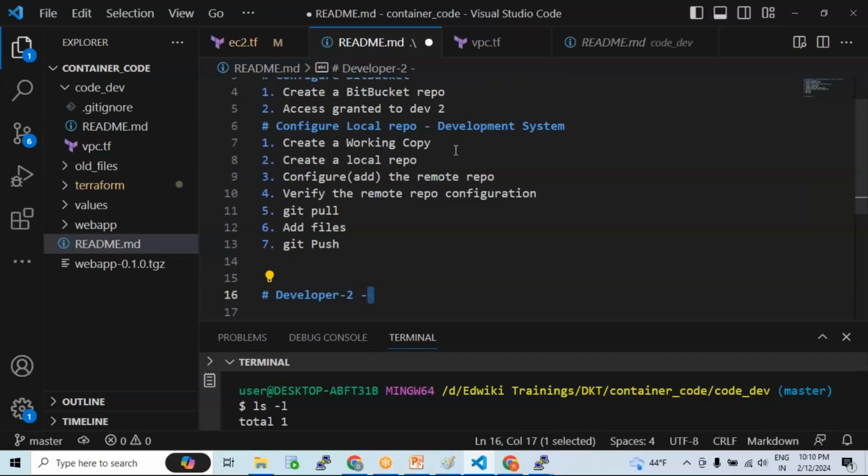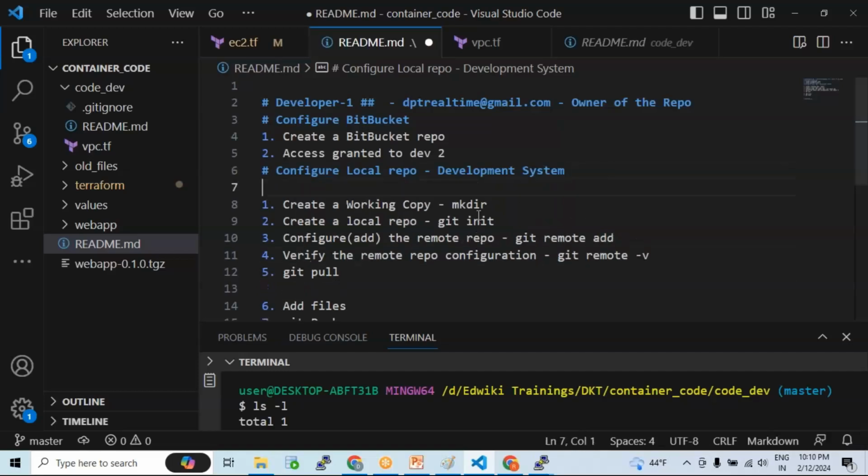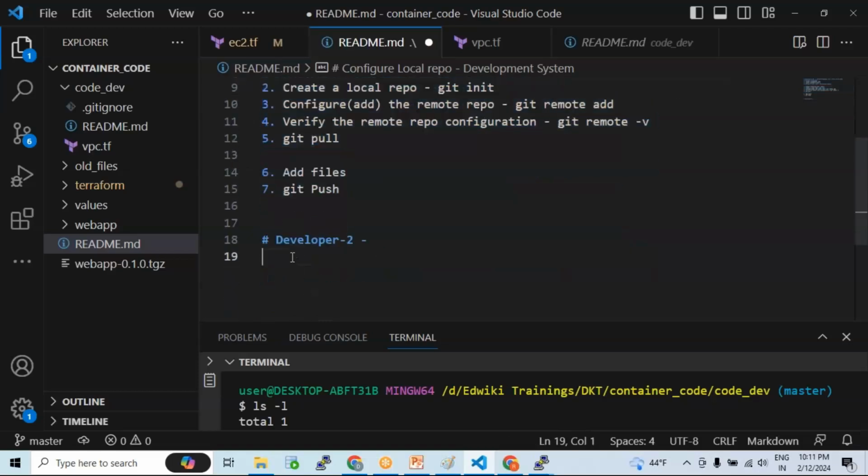In the developer 1 system, sometime back, I created a working copy and a local repository. The working copy I created using mkdir. The local repository I created using git init. The remote repository I added using git remote add. I verified it using git remote -v. I pulled the code using git pull. So pretty much step 1 to step 5, I did it. All these 5 steps can be done using a single step called git clone.